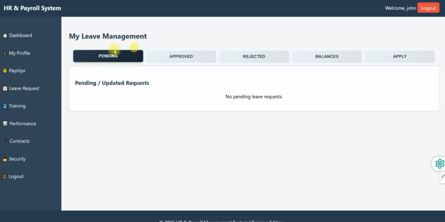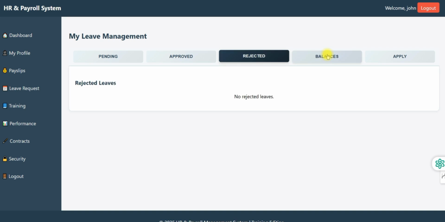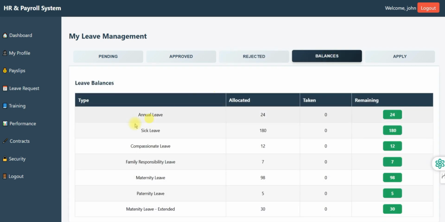So John may want to apply for leave. This particular section will show if there's any leave pending. It will show the leave that has been approved, leave that has been rejected, and also the balances. There's annual leave, sick leave, so the days allocated to each type of leave is indicated. And in this case, John hasn't taken any of these leave days, which therefore means that the balances are going to be equal to the allocated amounts. And then John can apply.